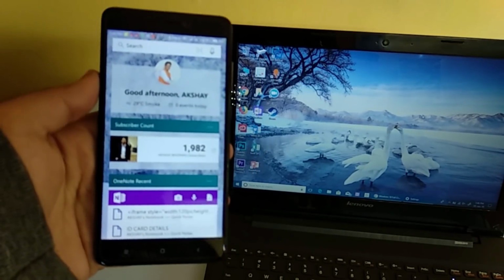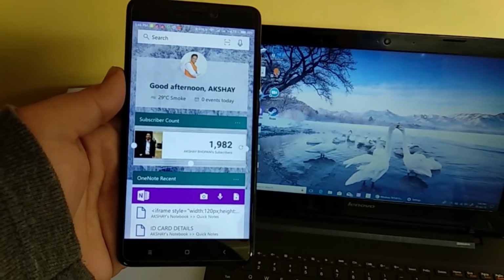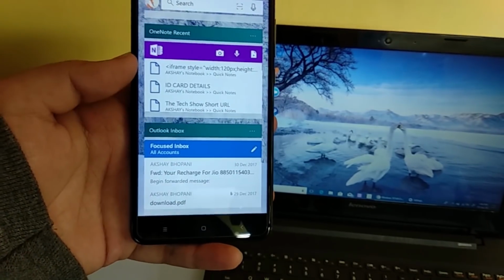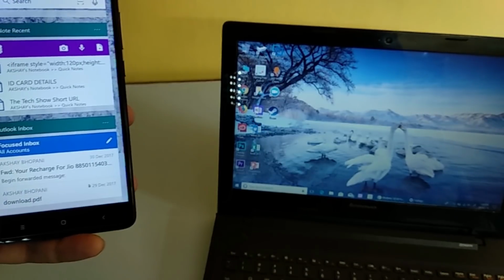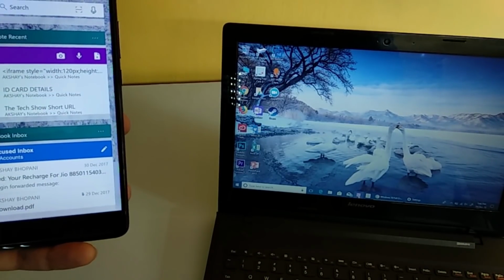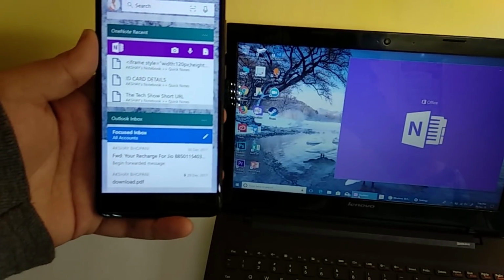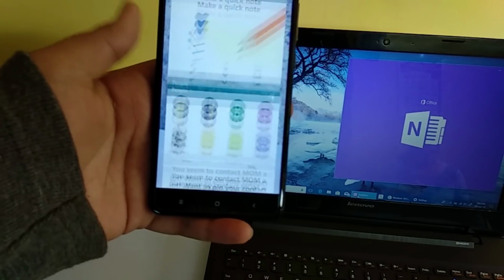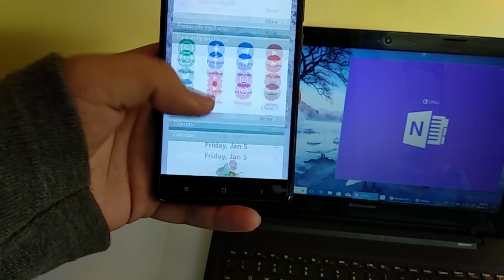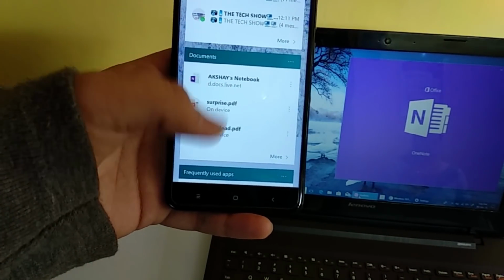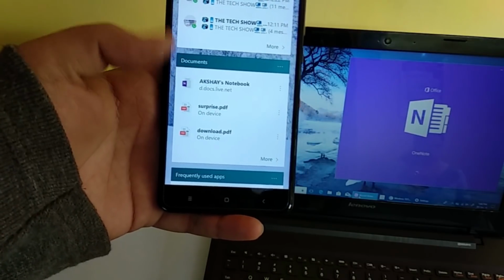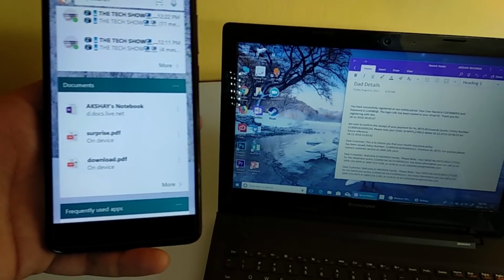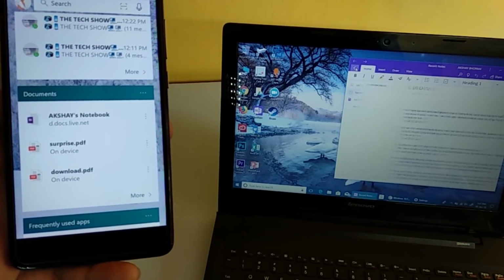And now you can see the subscriber widget. The beauty of this launcher is that you can add widgets as cards. It means you can customize it, you can resize it, and you can see this is OneNote. OneNote is an important note-taking app for me. It is available on the Play Store and it is pre-built in Windows 10. We generally use this to keep important stuff, and you can see the documents. As I access OneNote on my PC, you can see Akshay's notebook is listed here. It means all the documents that you access on your computer would be available on your phone in this widget.